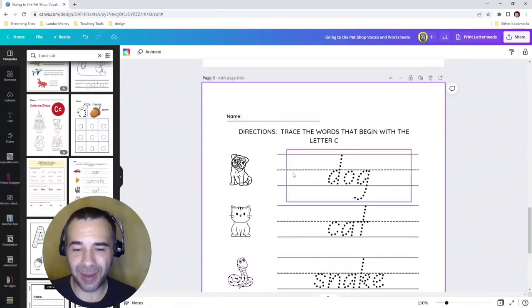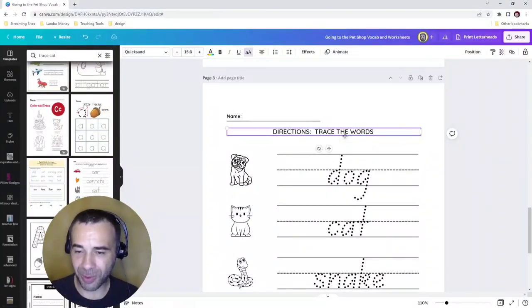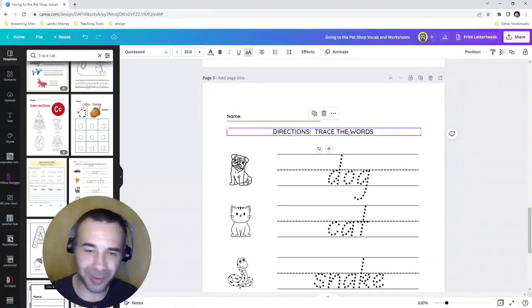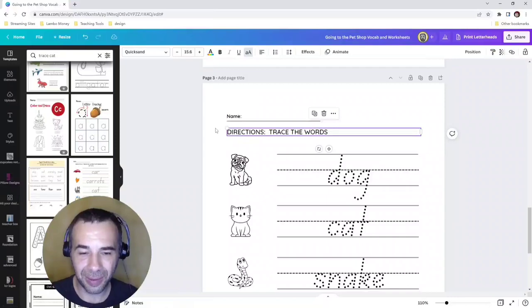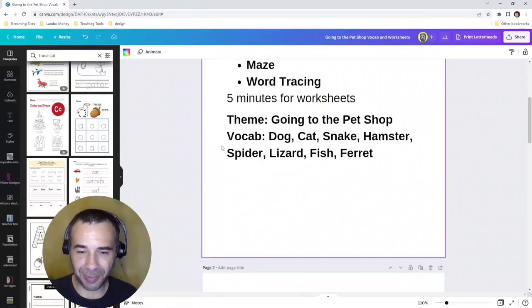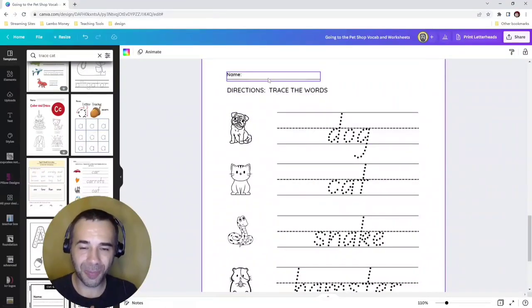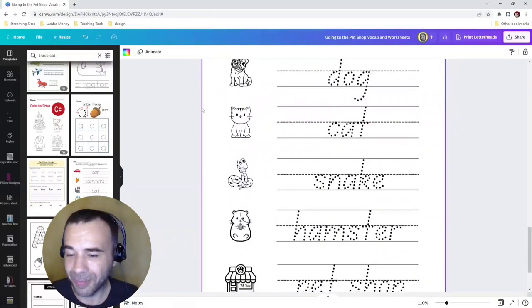There we go. Now, let's see. Trace the words. That's all we need to say. Trace the words. And I'm going to align this to the left by using this option. There we go. Now, technically, for workbooks, I would usually put the name on the cover page, but if you leave name on here, it doesn't hurt anything, and you can always just use it for a worksheet. So there we go.